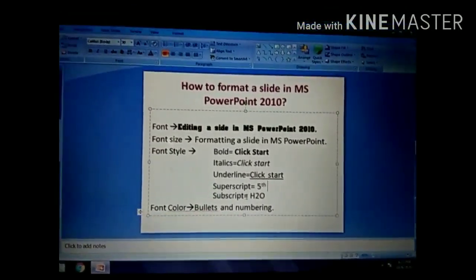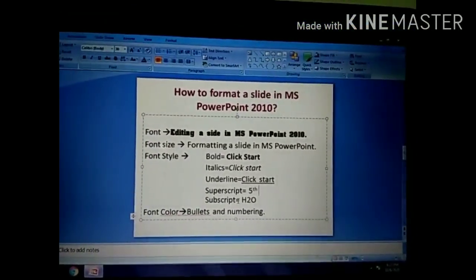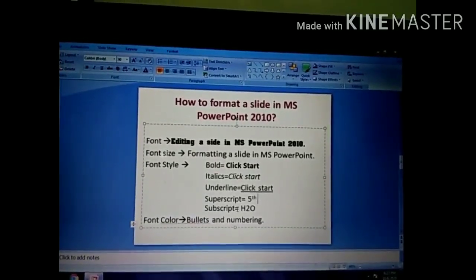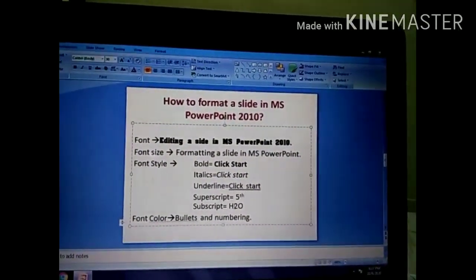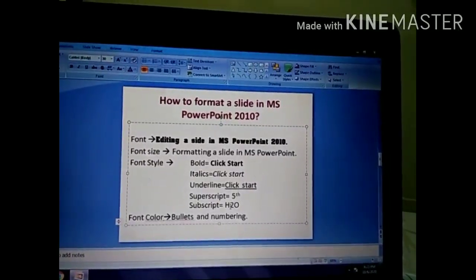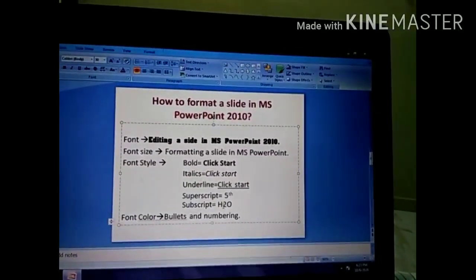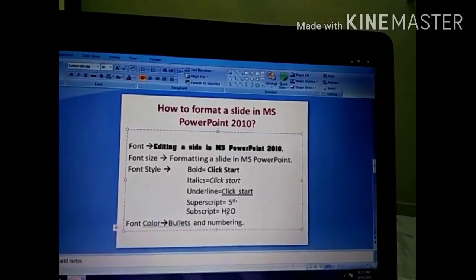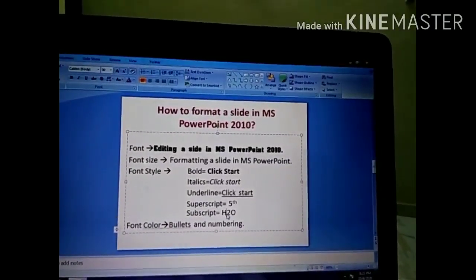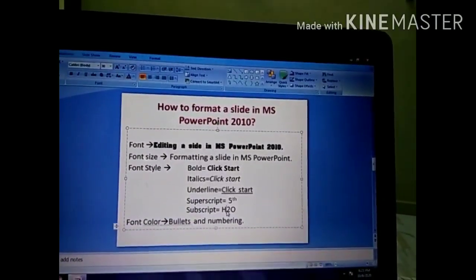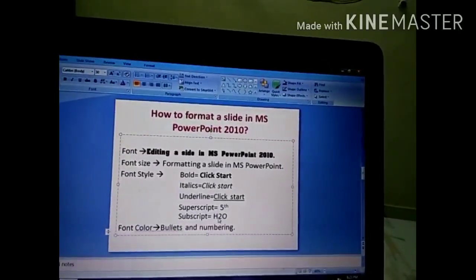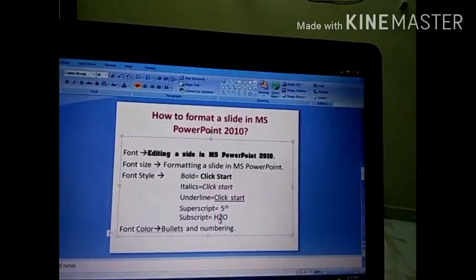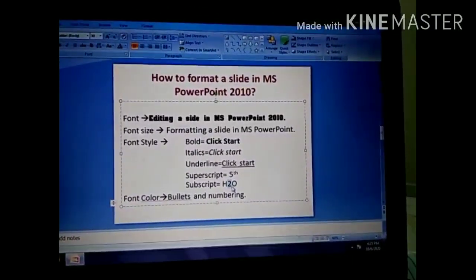Same as subscript, it reduces the size of text and lowers it to the bottom of the current line. You know the formula of water, that is H2O. In H2O, the 2 is coming downside. So whenever you want to write the text a little bit below the current line, you have to use a subscript. For that you have to select the text which you want downside. So I have selected the 2.